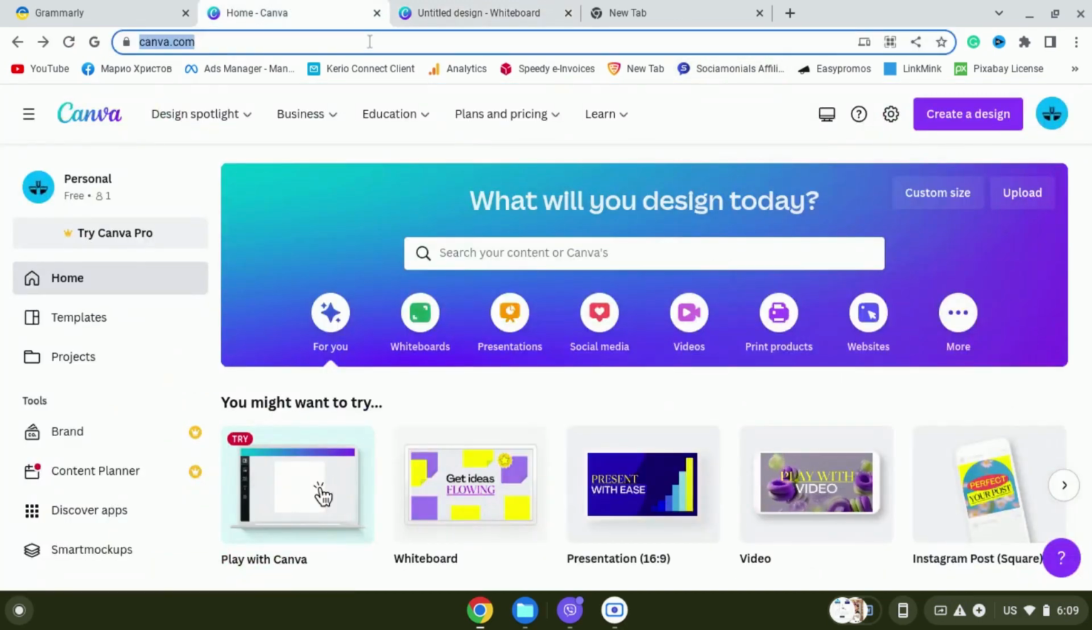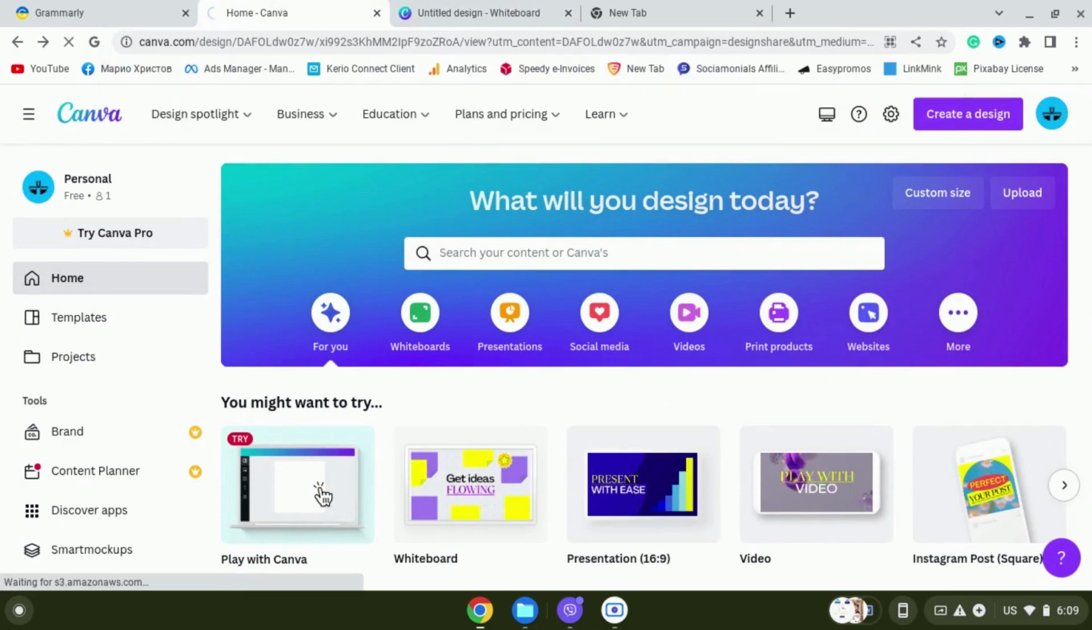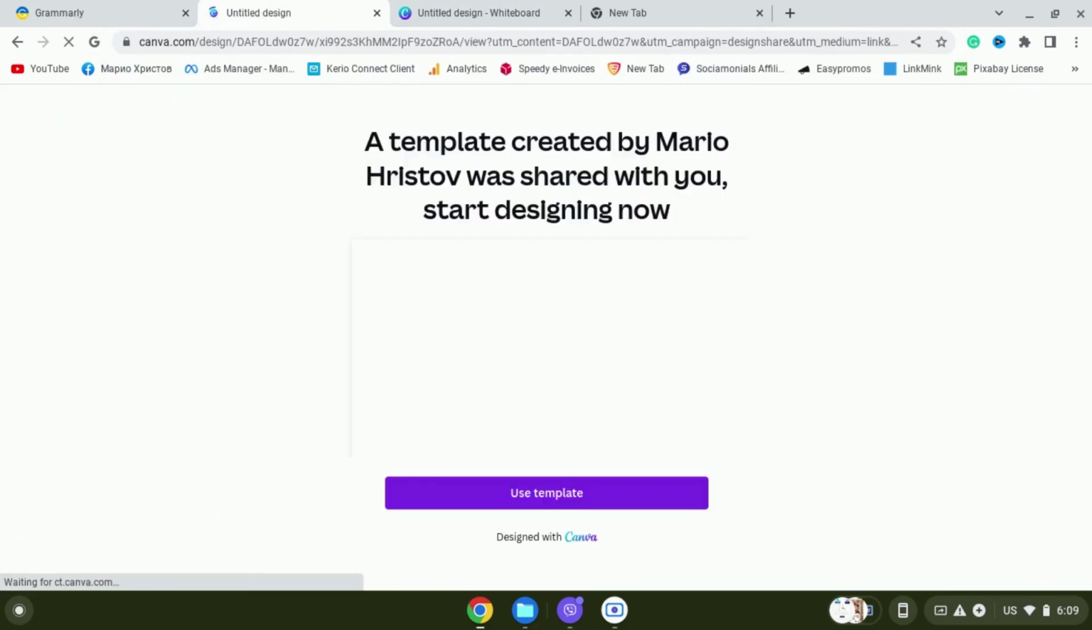Open the next tab and just paste the link. Here select use template.